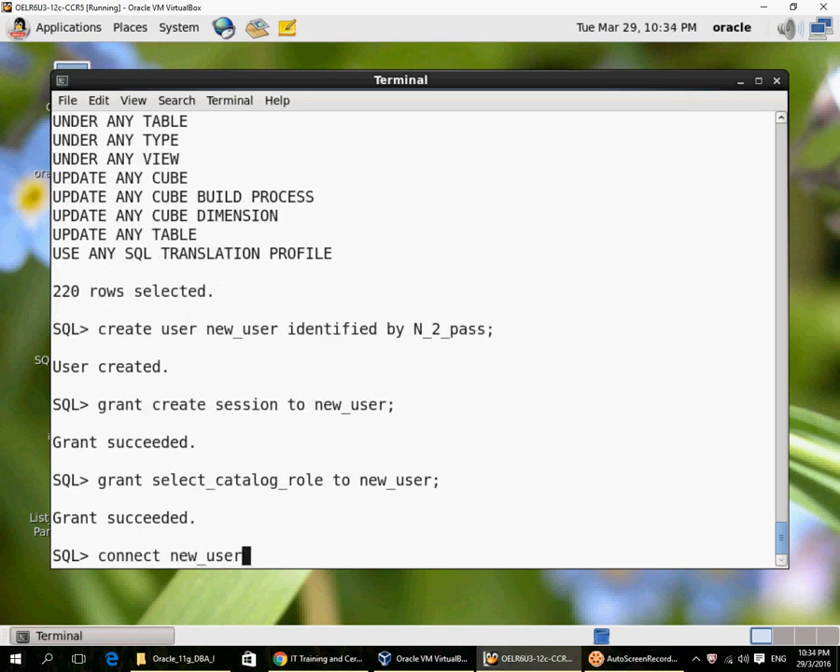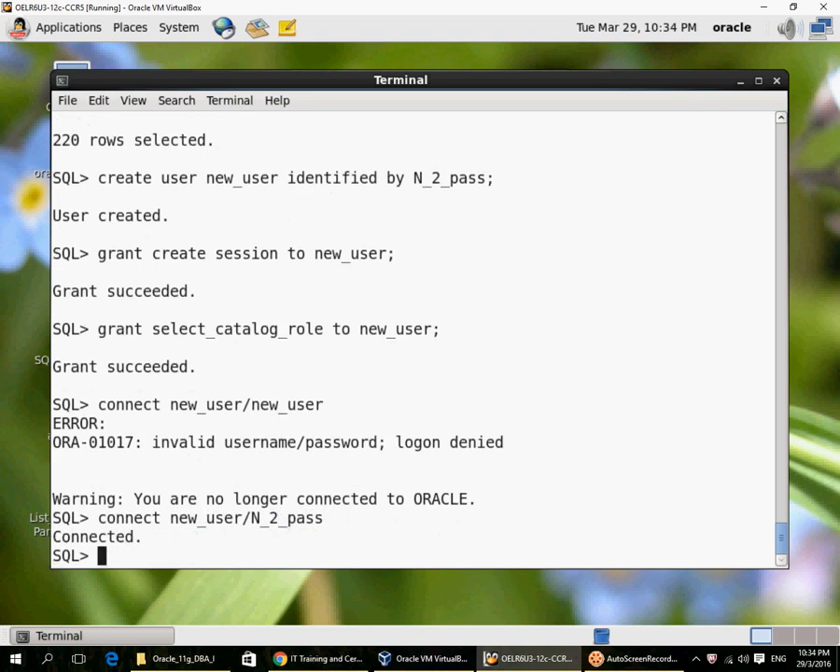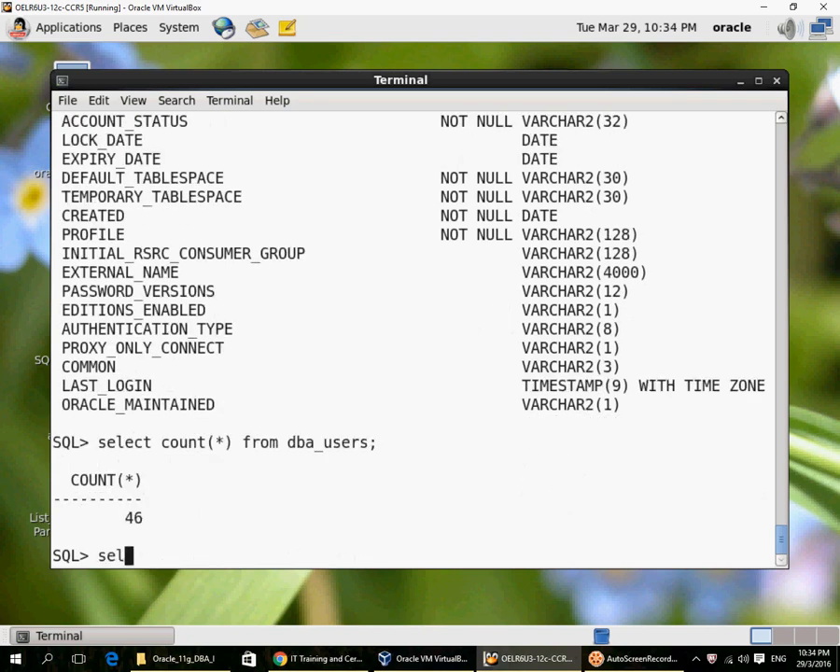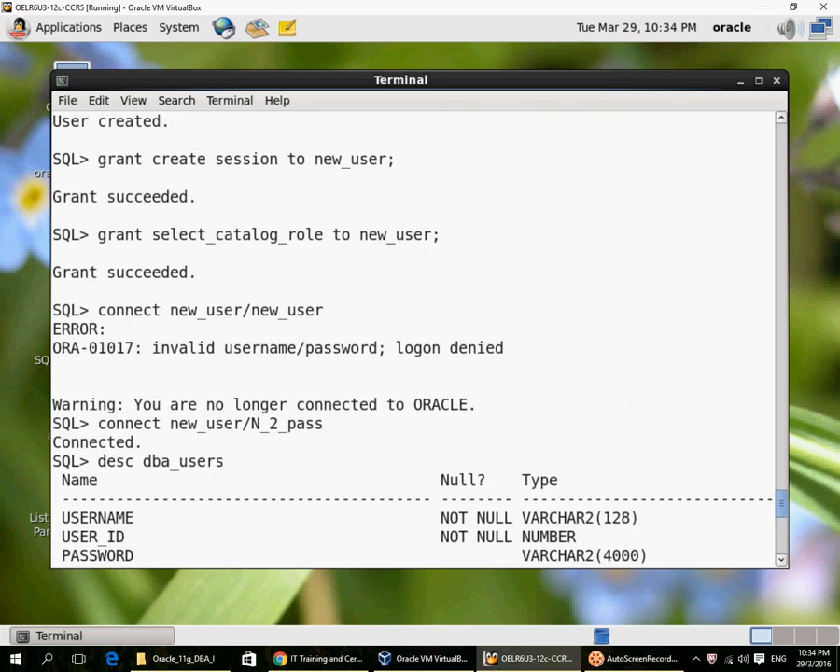So if I connect as new user, I can query the DBA users view. But I can't query the underlying table that is in the sys schema itself. So this is a very useful role that you can grant when you need to create a user that needs to be able to monitor the database. So it's for monitoring users. So it's for like junior DBAs or somebody who's doing performance tuning. That sort of exercise will need this role.